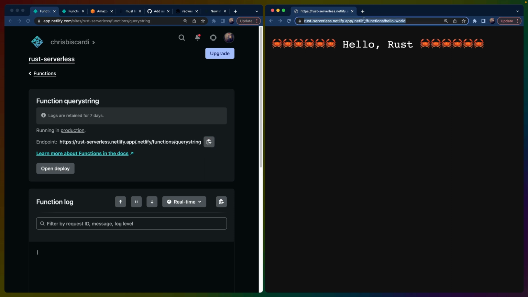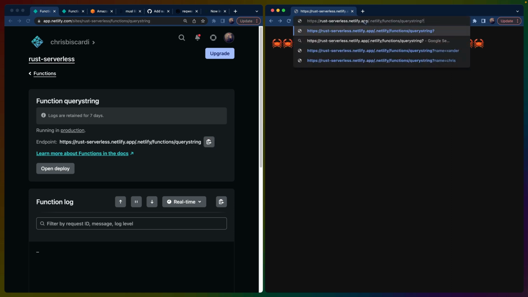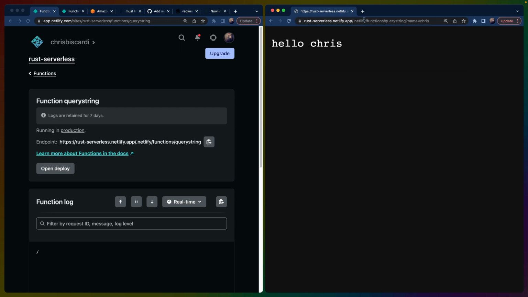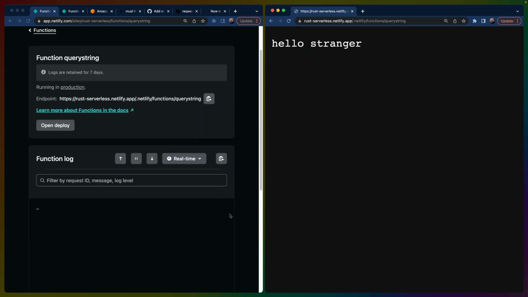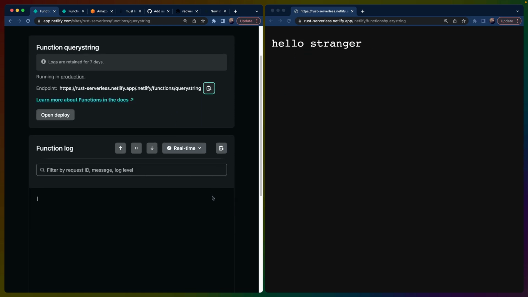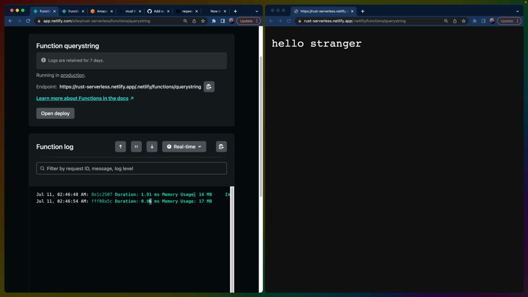I'll just drop query string in here and say, I think it's name equals Chris, and I'll get hello Chris. If I don't include the query string, I should say hello stranger. And we should see a couple of logs come in here, about 2 milliseconds and 1 millisecond, 16 meg memory usage, and init duration for the cold start of 32 milliseconds. So these are pretty average numbers.